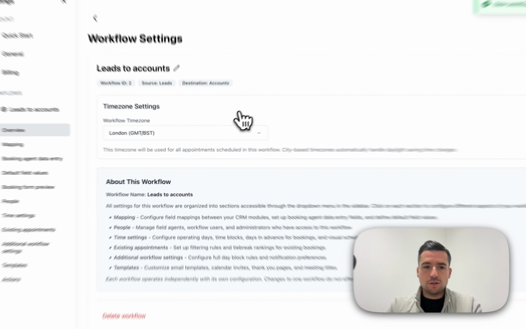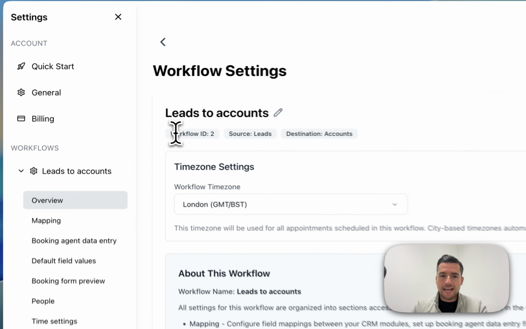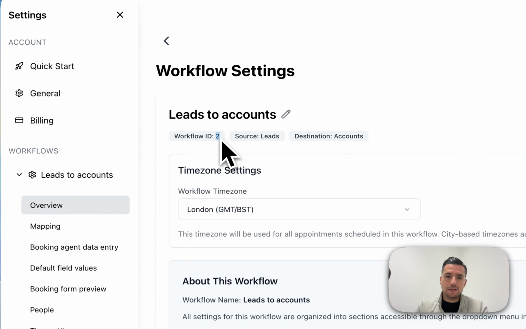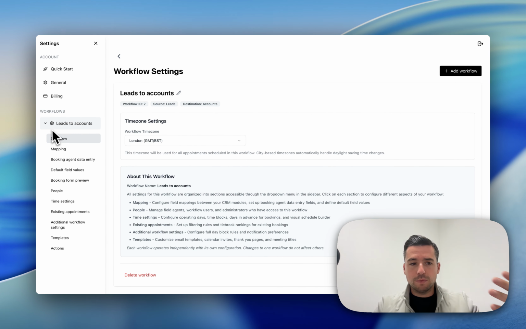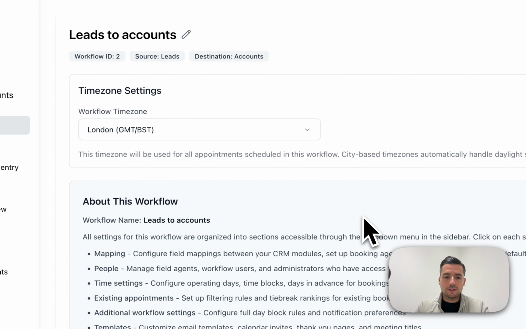So the first page you're taken to once you create the workflow is the overview of the workflow. Here you can see the ID of the workflow, which might come in handy because the ID of the workflow references which workflow you're working with. You could have 20 different workflows. The ID is the way the application references the schedule. You got the source and the destination module listed on here as well. You can also change the name if you wish to change the name of the workflow.